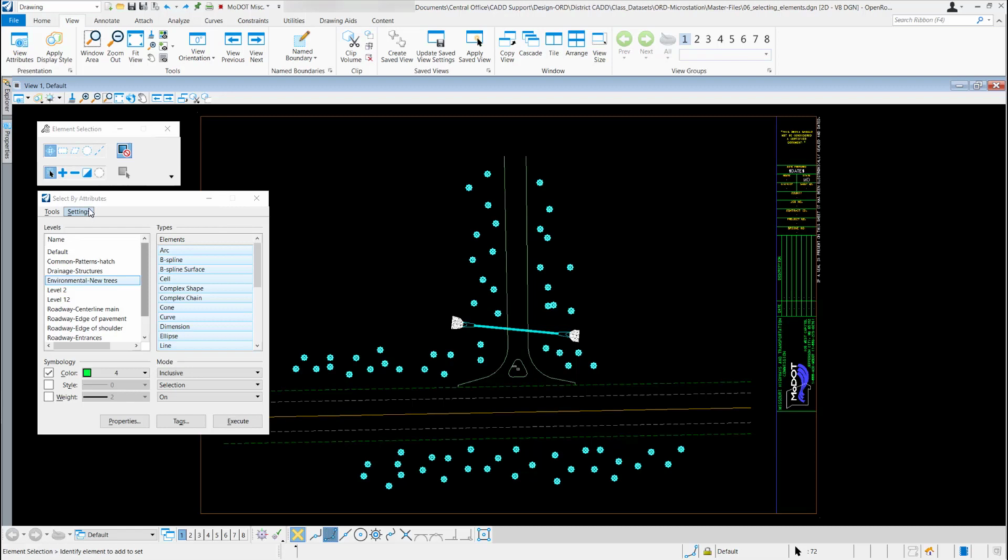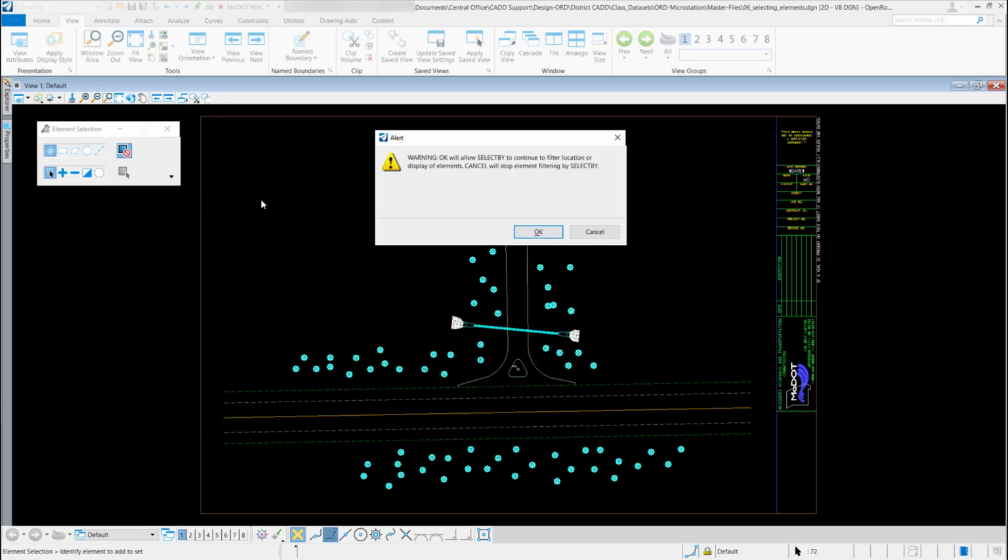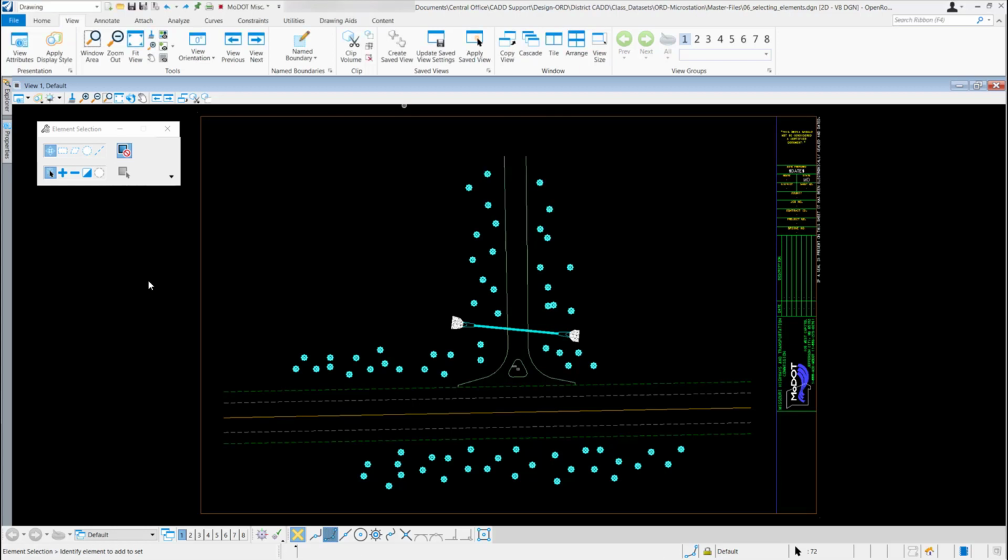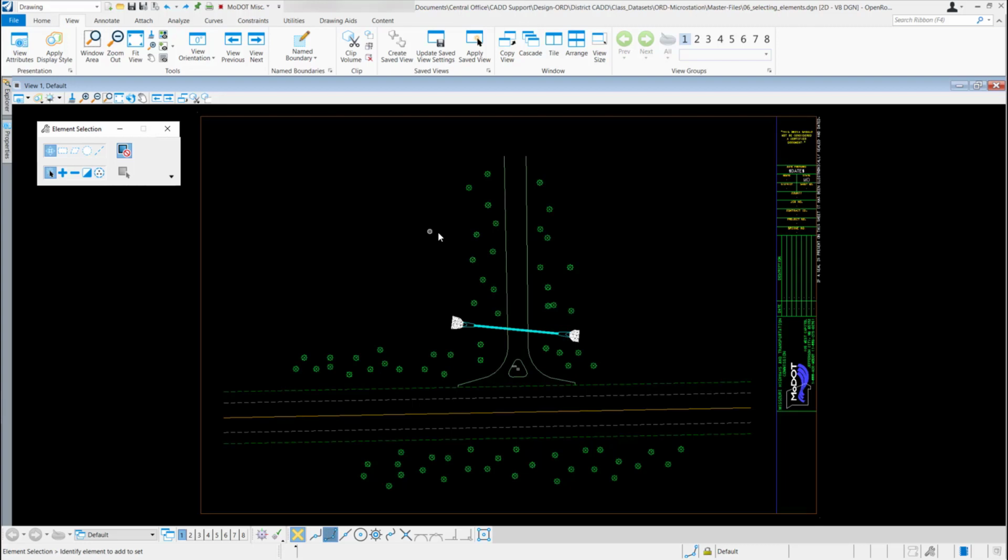So if I'm done with my Select by Attributes box, I can just close it. And when you close it, you will get this warning saying that you will allow that dialog box to continue to filter the display of the elements, or you can select cancel to stop it. I'm just going to go ahead and hit OK, which is fine. And you can see I still have my elements selected out here. So since I'm really not going to do anything with these items, I'm going to go out and clear my selection. And that's how you select elements by attributes.